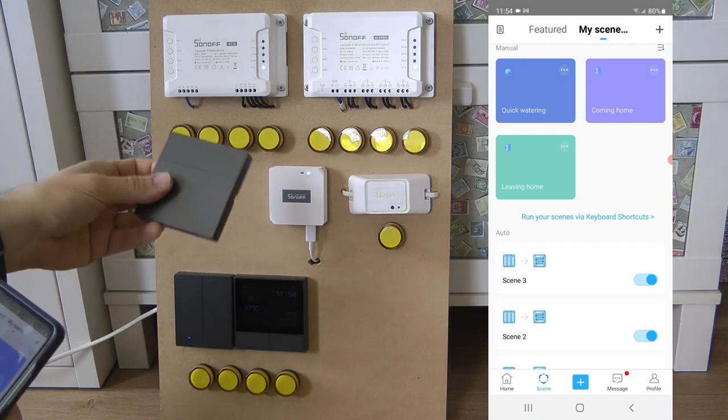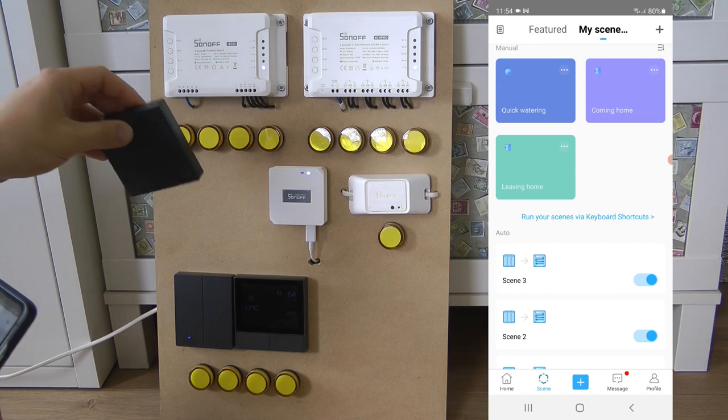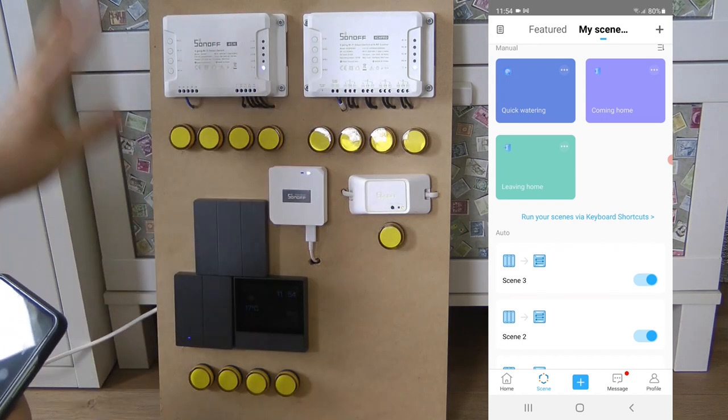Again, it doesn't have any output, so this is mainly designed so you can create scenes to control any of your other devices.